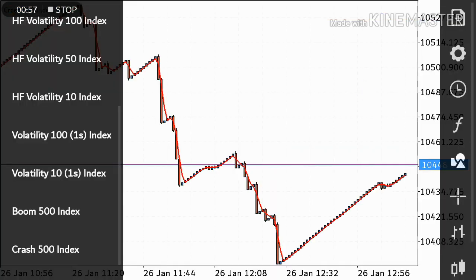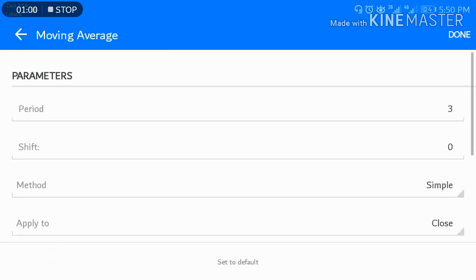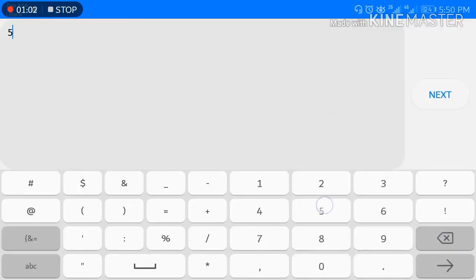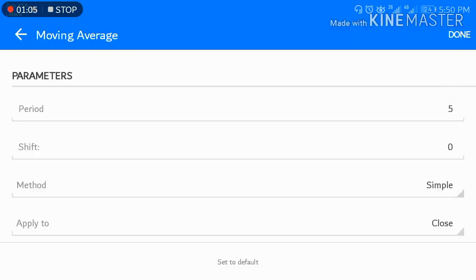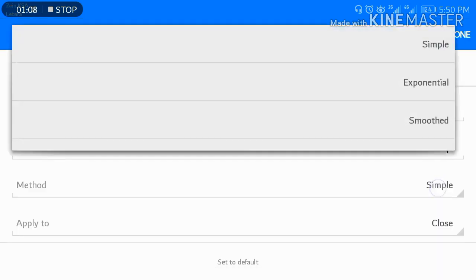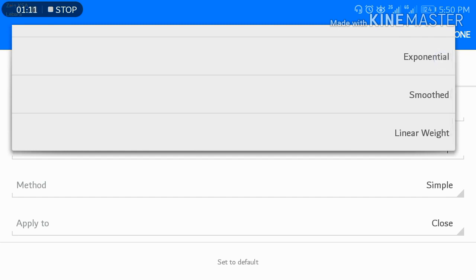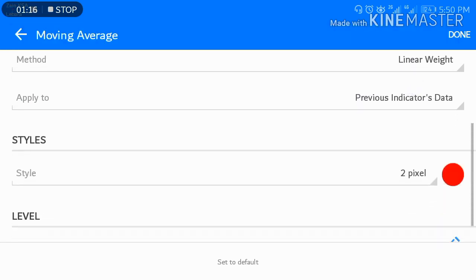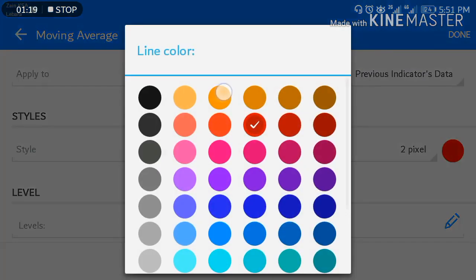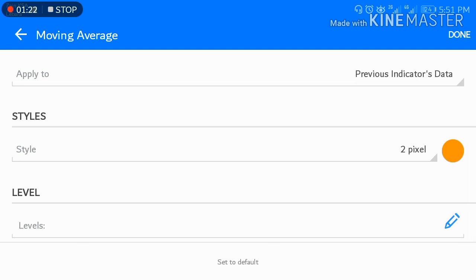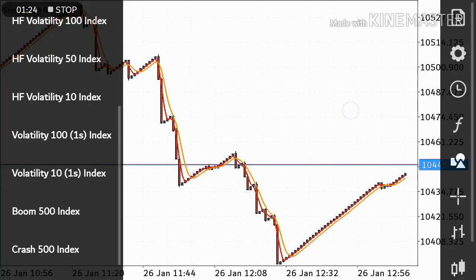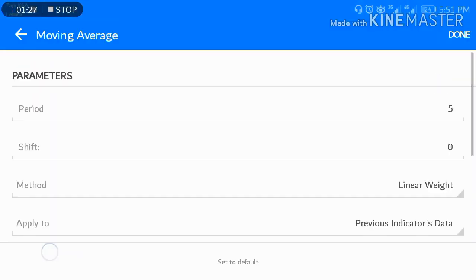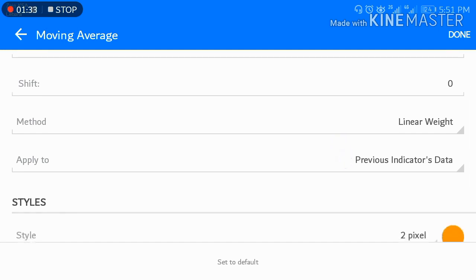Okay, now again go and select the moving average. It will be the second one. Period 5, shift 0, method linear weighted, and apply to previous indicator's data. Choose a color, as mine is golden, but as you like, no problem, any color, and done. Once again: moving average, period 5, shift 0, method linear weighted, apply to previous indicator's data.